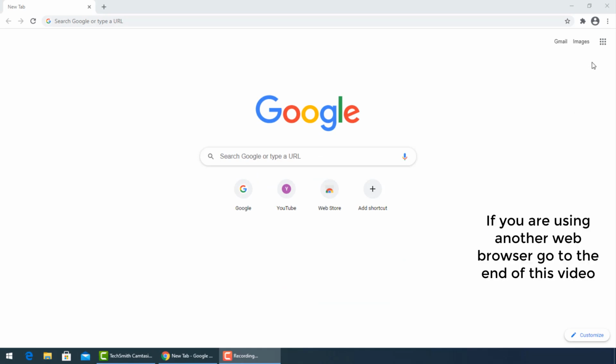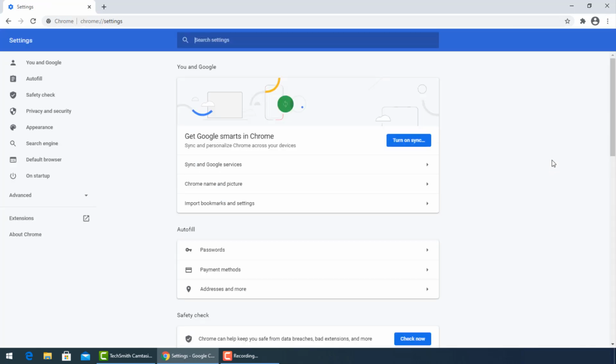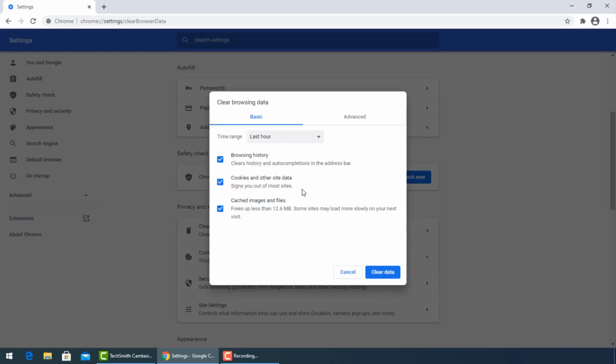Open Google Chrome, then go to this three dots and select Settings. Go down to Privacy and Security, then select Clear Browsing Data. A window will pop up, and you can select the exact period when your PC got infected or all time from the time range.